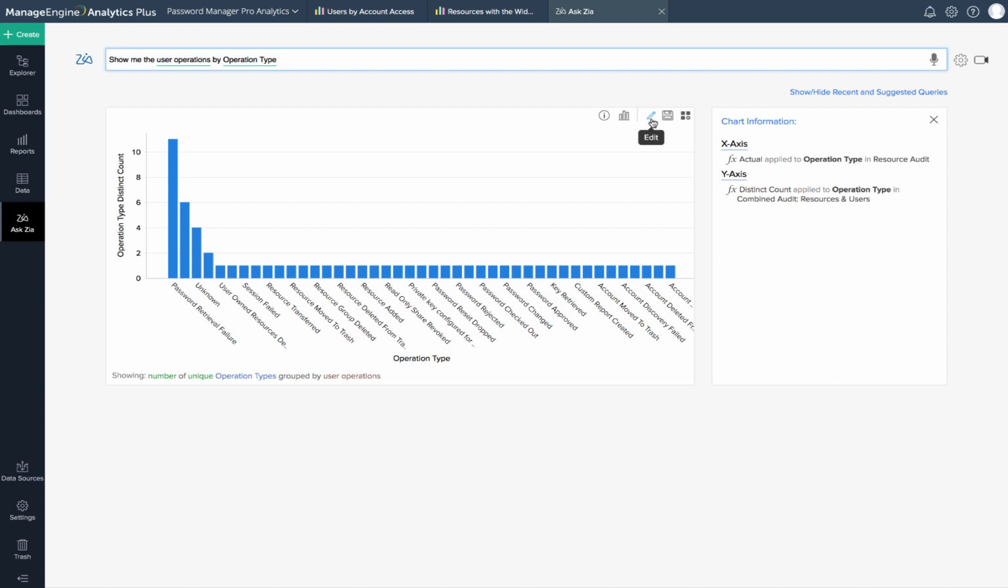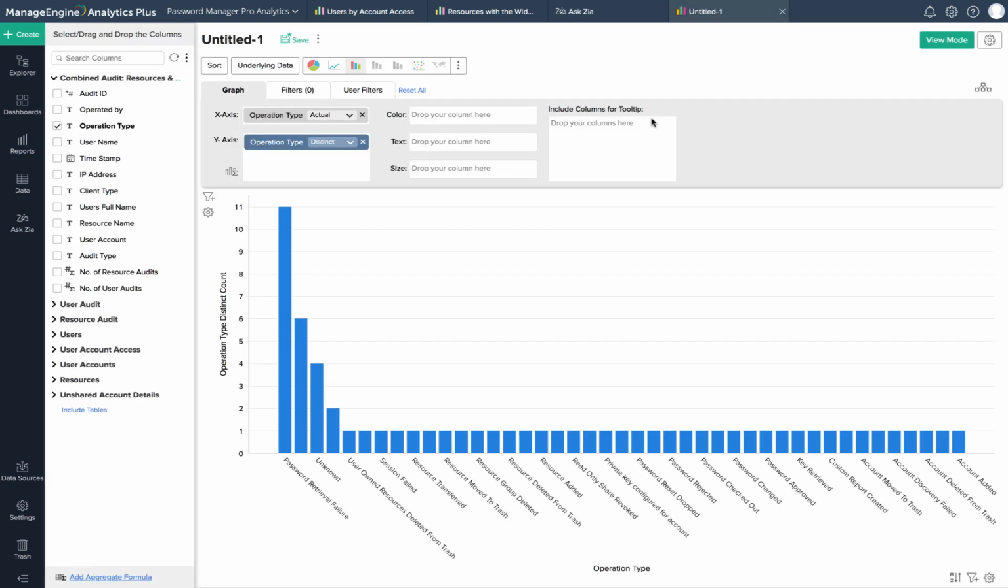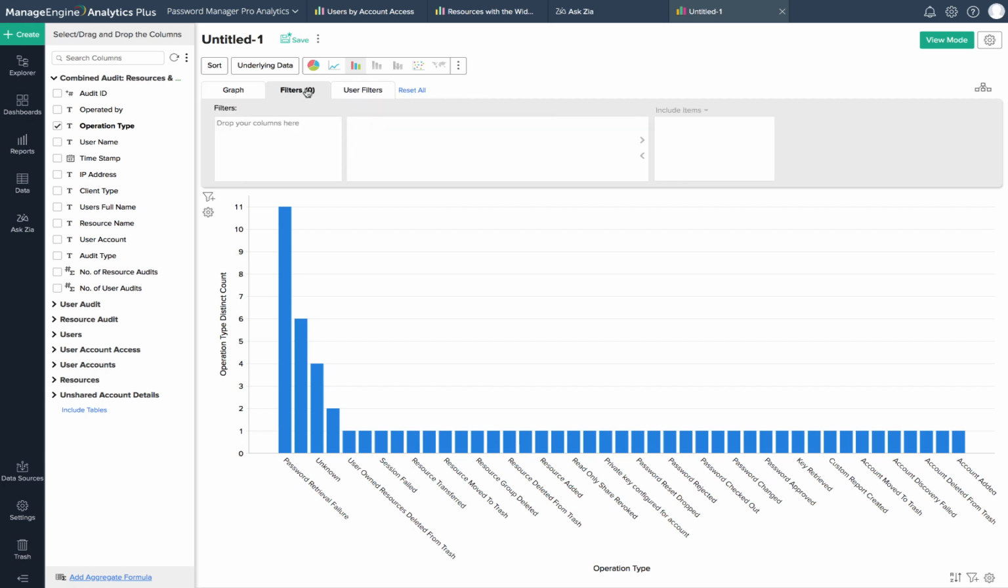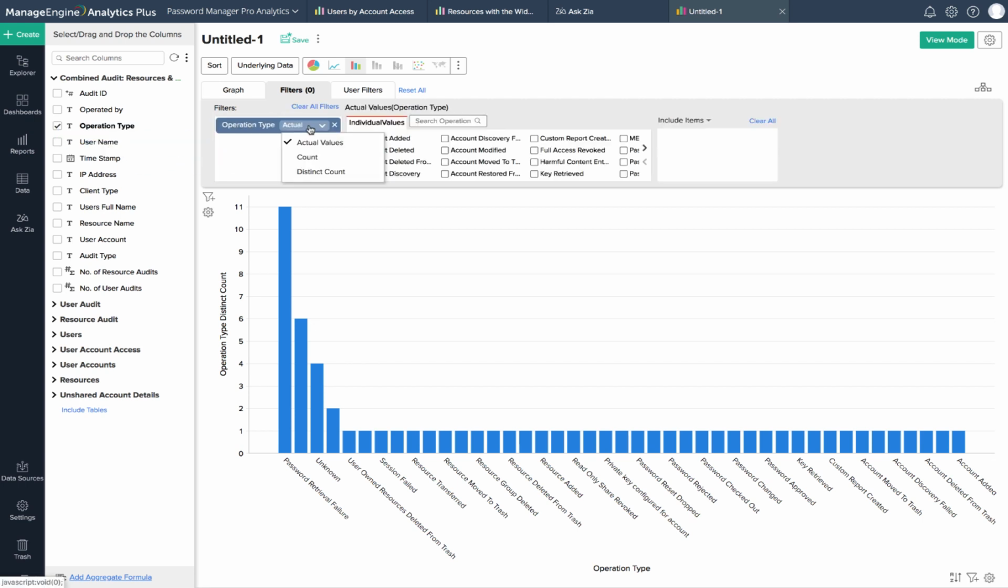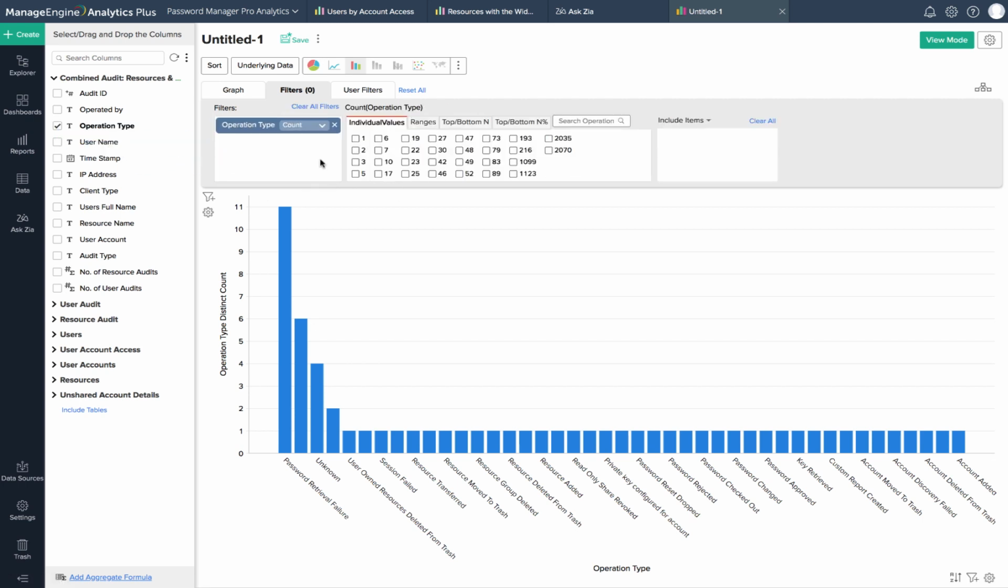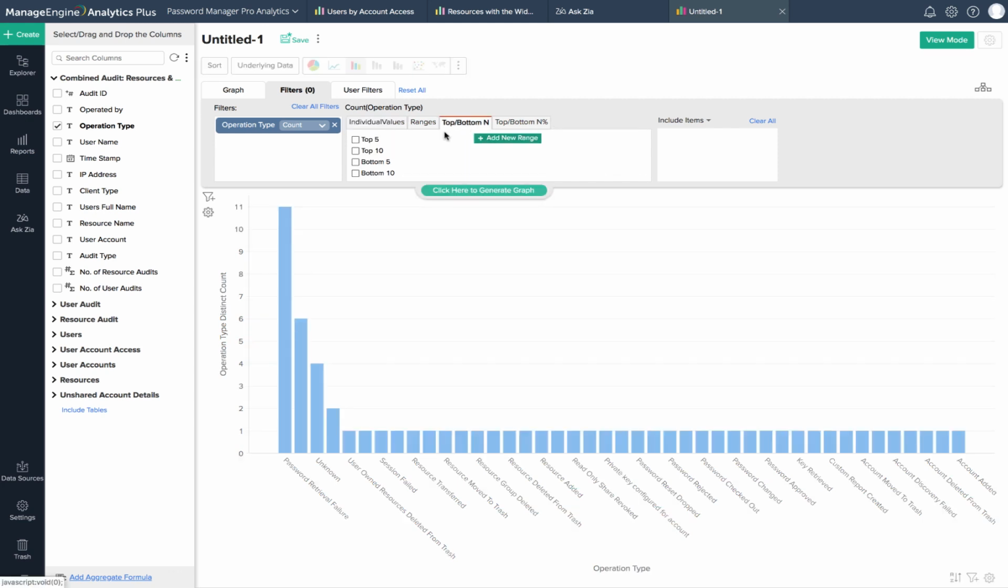Now, right now I'm going to click on the edit option so that I can do some additional customization. Let's say I am only interested in the top 10 operations performed by users on a regular basis. I can go ahead and add those conditions on to this report. In order to do that, I need to go to the filter section and drop the operation type, choose count from this drop down, and choose top 10.